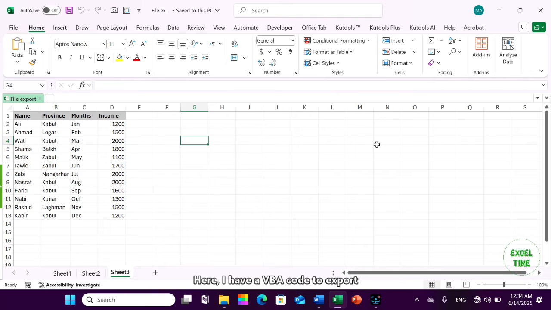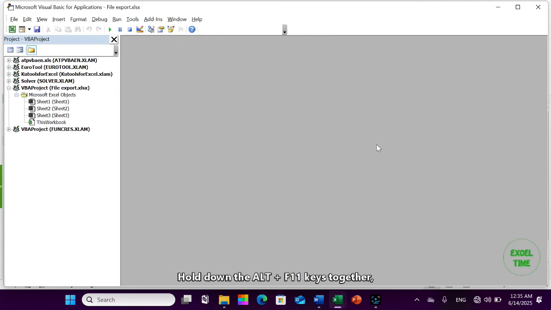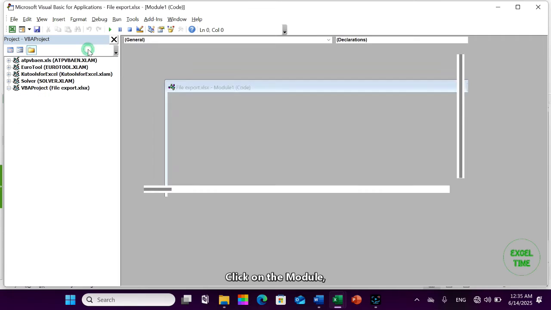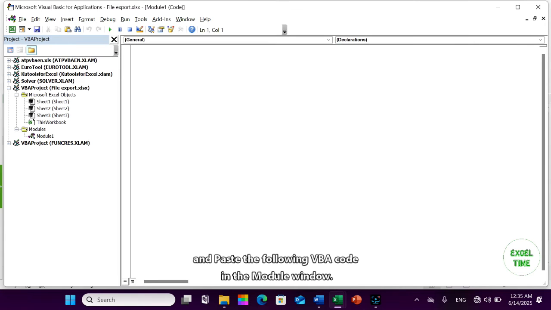Here I have a VBA code to export a range of cells from Excel to a CSV file. Please do as follows. Hold down the Alt + F11 keys together and it opens the Microsoft Visual Basic for Applications window. Click on the Insert tab, click on Module and paste the following VBA code in the module window.